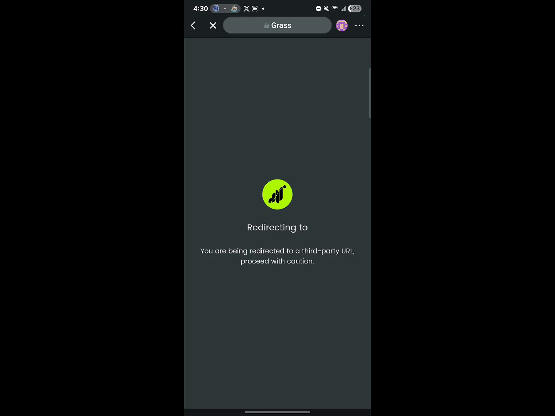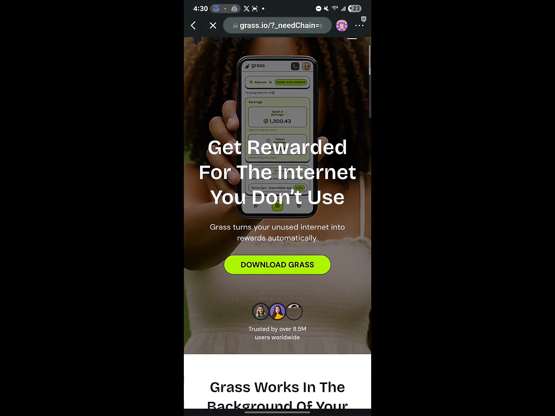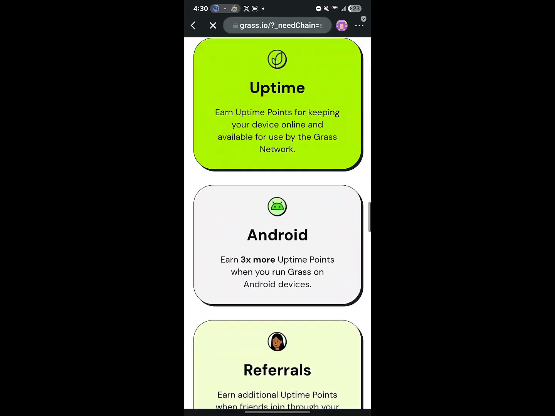All right, that's how it works. Otherwise, you would have to download the Gross application on your mobile device and then connect via the mobile device. But you should be able to connect on the website.